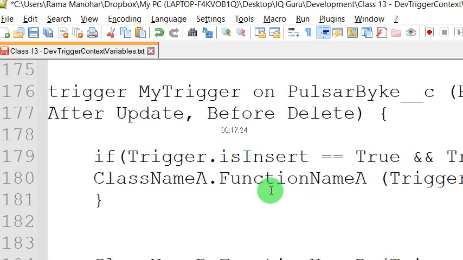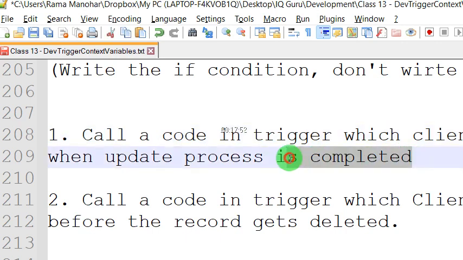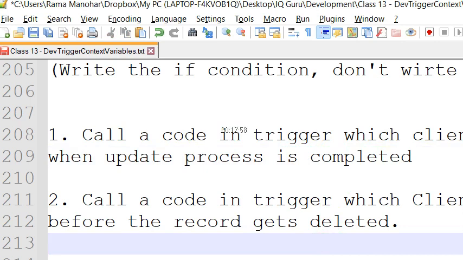If Trigger.isUpdate == true, we'll be getting the answer. Here, they're saying call a code in trigger which client wants to execute when the update process is completed. Completed means it's already inserted, right? Yes. So we'll take it as before, I mean before insert. Same thing we have discussed here.